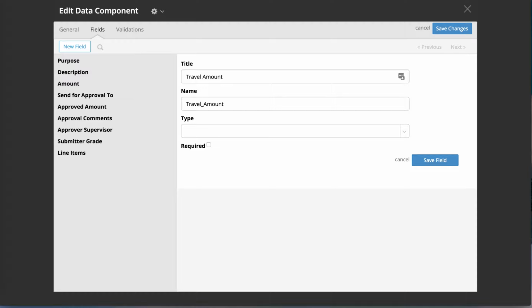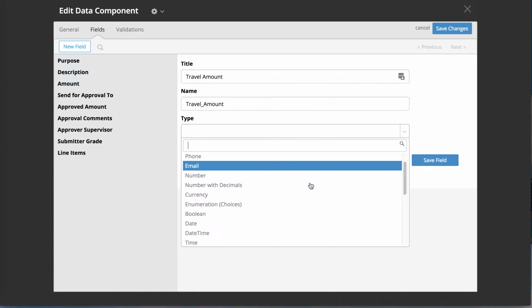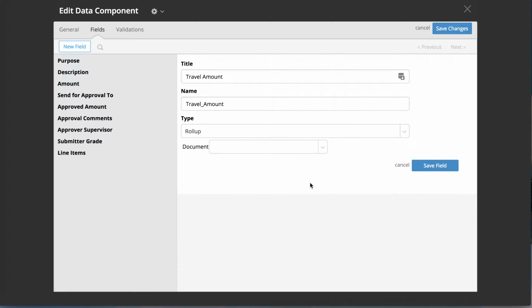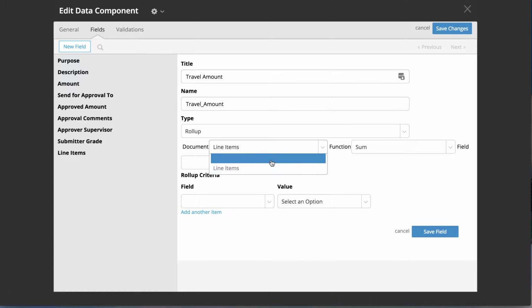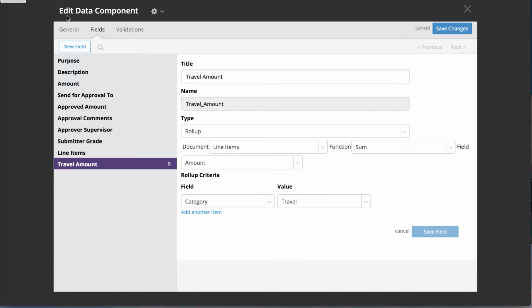We will populate this field with the total of the travel amount across all the line items using a rollup field, so select that in the Type pull-down menu. The document will be line items, the field will be amount, and in the rollup criteria, we will select the field to be category, the value will be travel. Save that field.